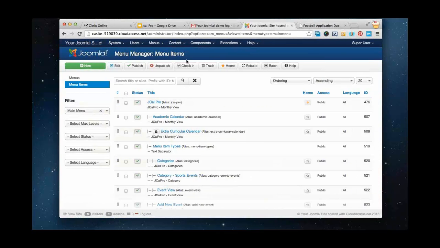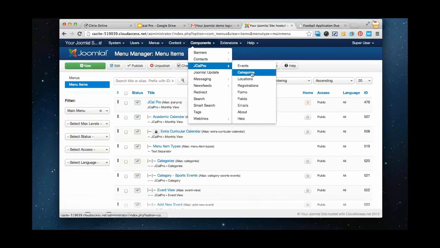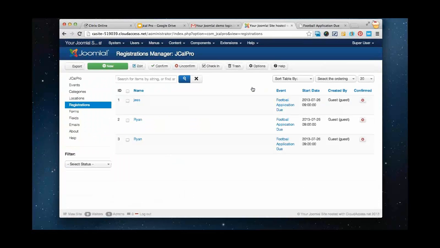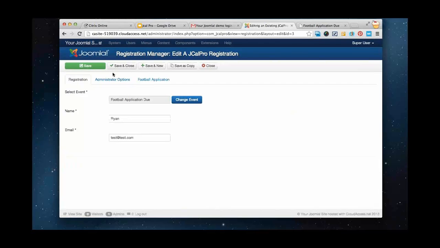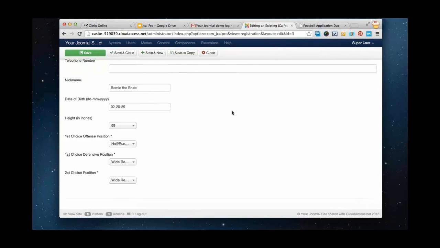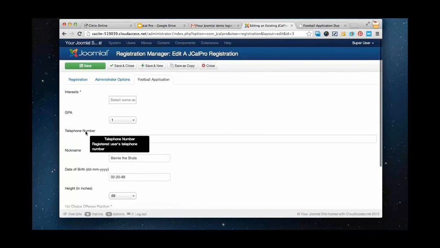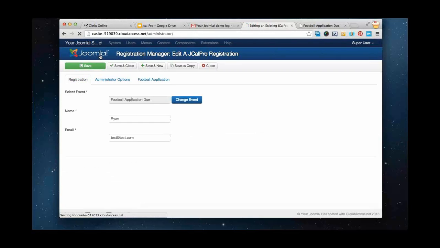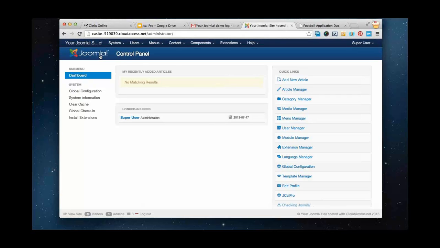In the back end, there we are. You are a guest user and you submitted a registration. And here's all of the information that we requested. I had changed the telephone number to hidden, so that's why you did not see it on the form field. Are there any questions before I move on?